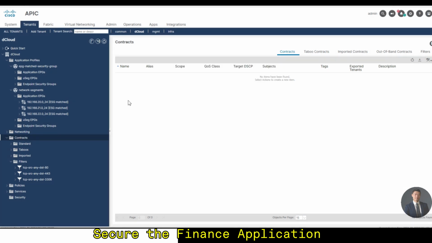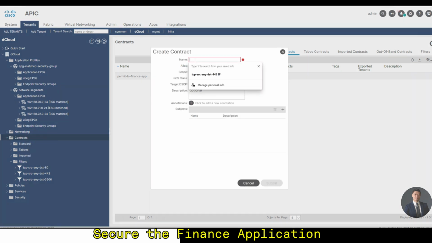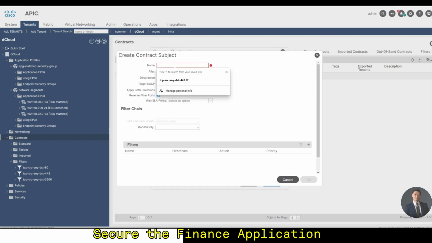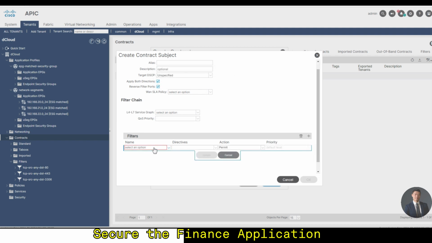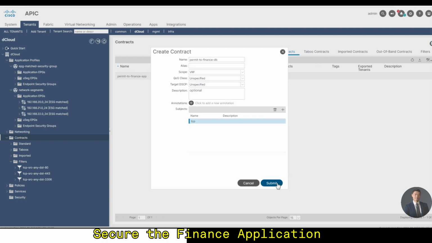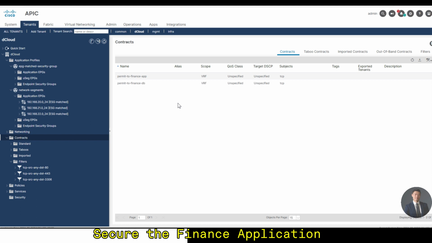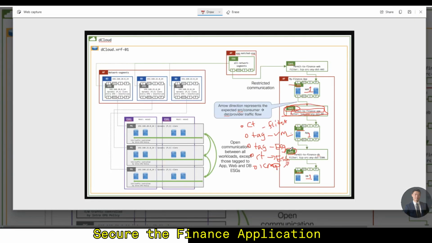Now we have the contract permit to finance app. The next contract is permit to finance DB. Okay, let's add TCP and the filter. Choose the filter for the MySQL port, source to destination, submit. Now we have another contract.